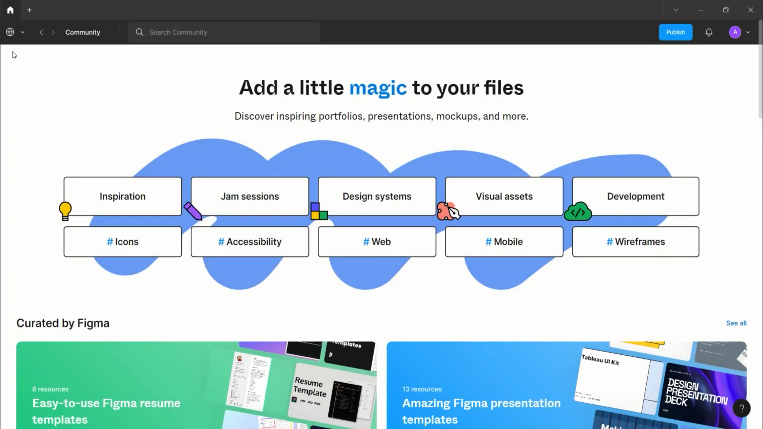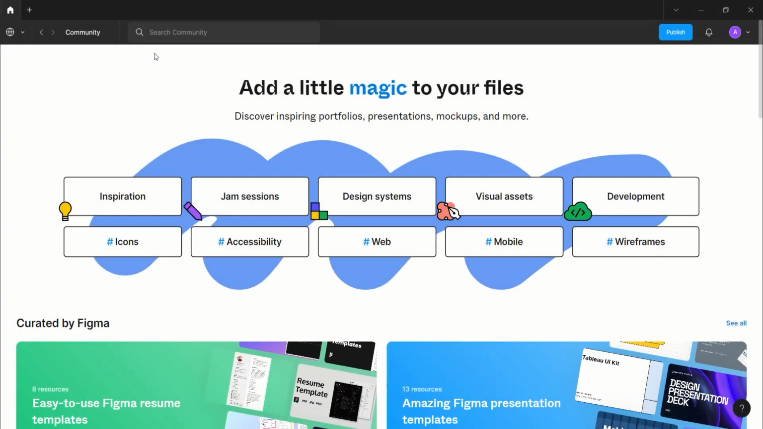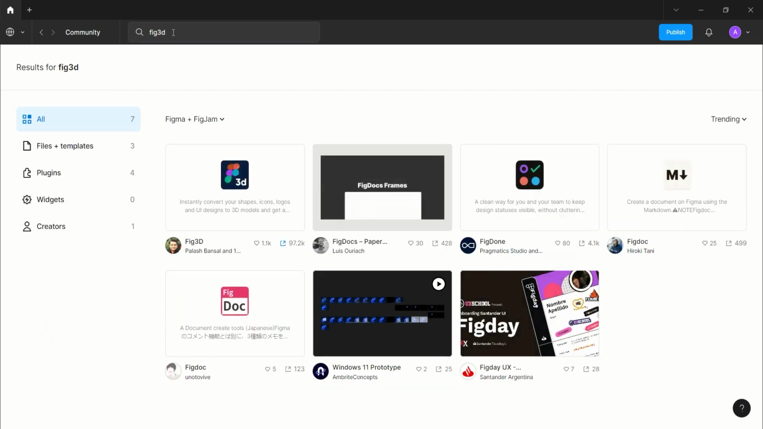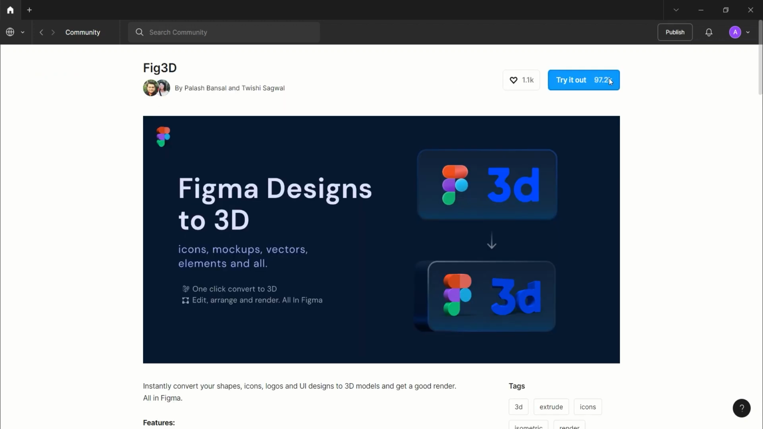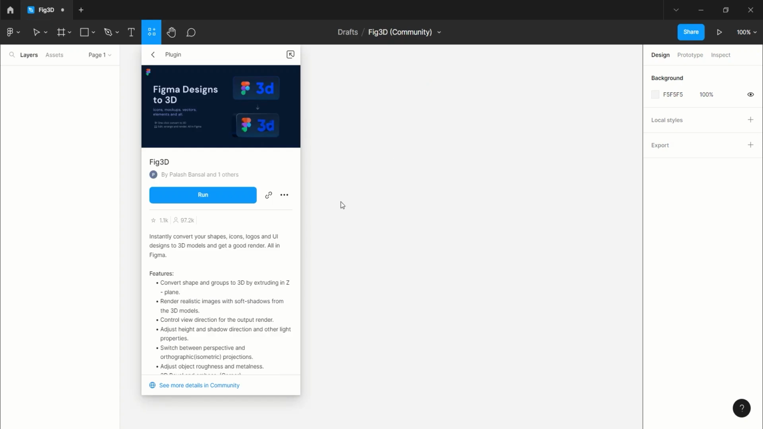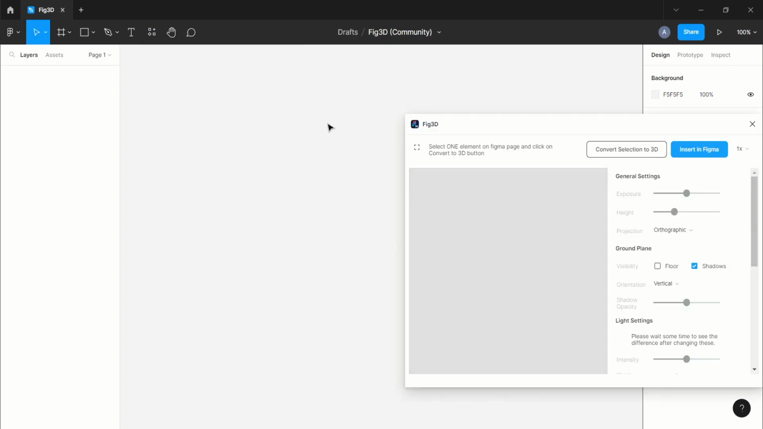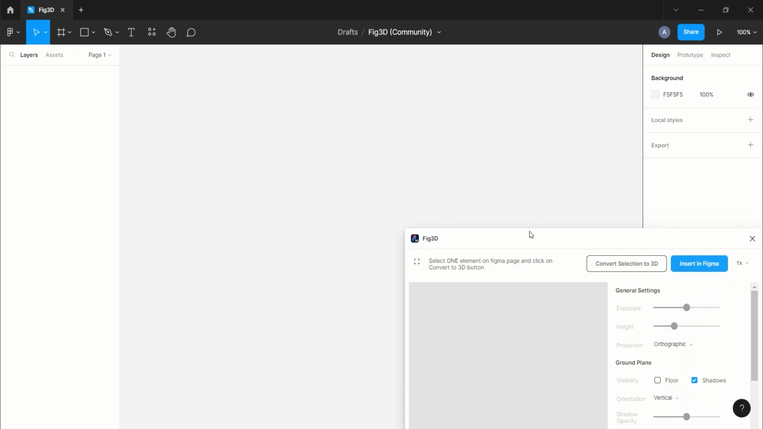In Figma you can find the community option here. Search Fig 3D. Click on this Fig 3D. Click on Try it out. Run this plugin. Move aside this tab for a while.